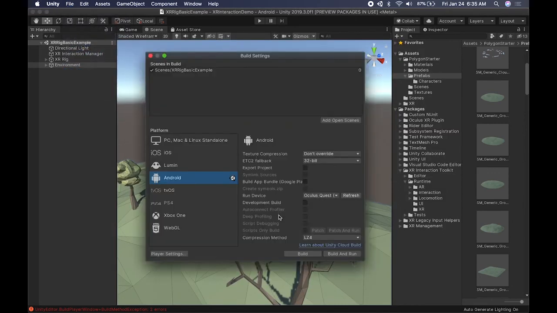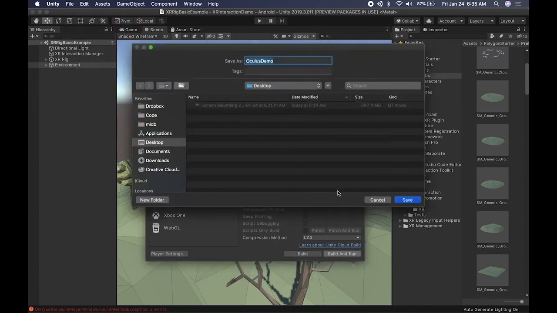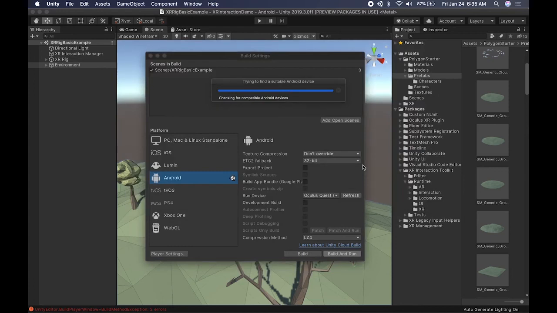So let's go ahead and go into build settings. We have the Oculus Quest selected. I'm going to click on build and run, and then I'm just going to say Oculus demo. Hit save, and that's everything that we need to do to get it built. I felt like I needed to show you before you guys have issues with building this to your device. So I'll just show you the results as soon as this build process is done.